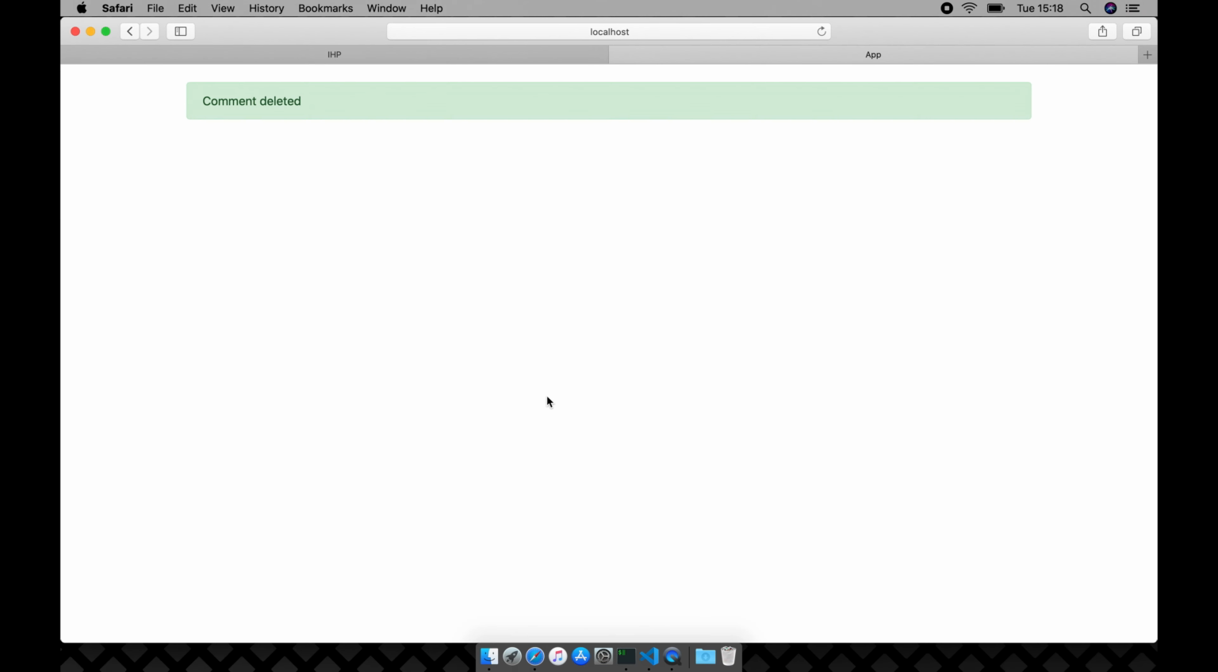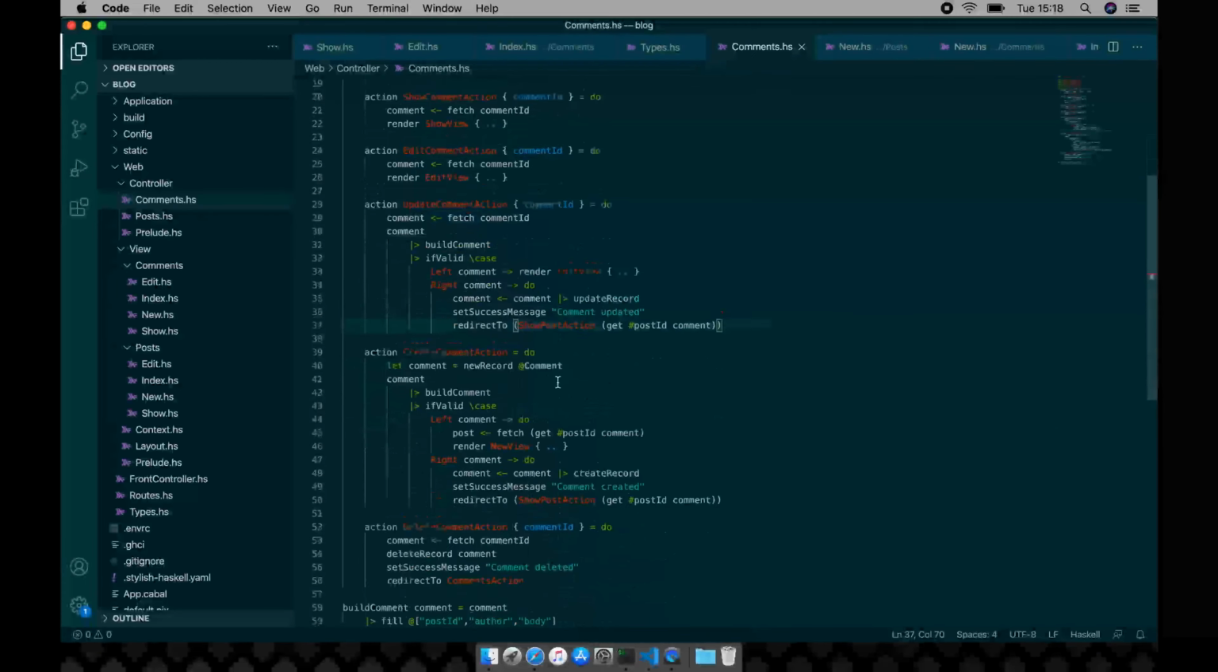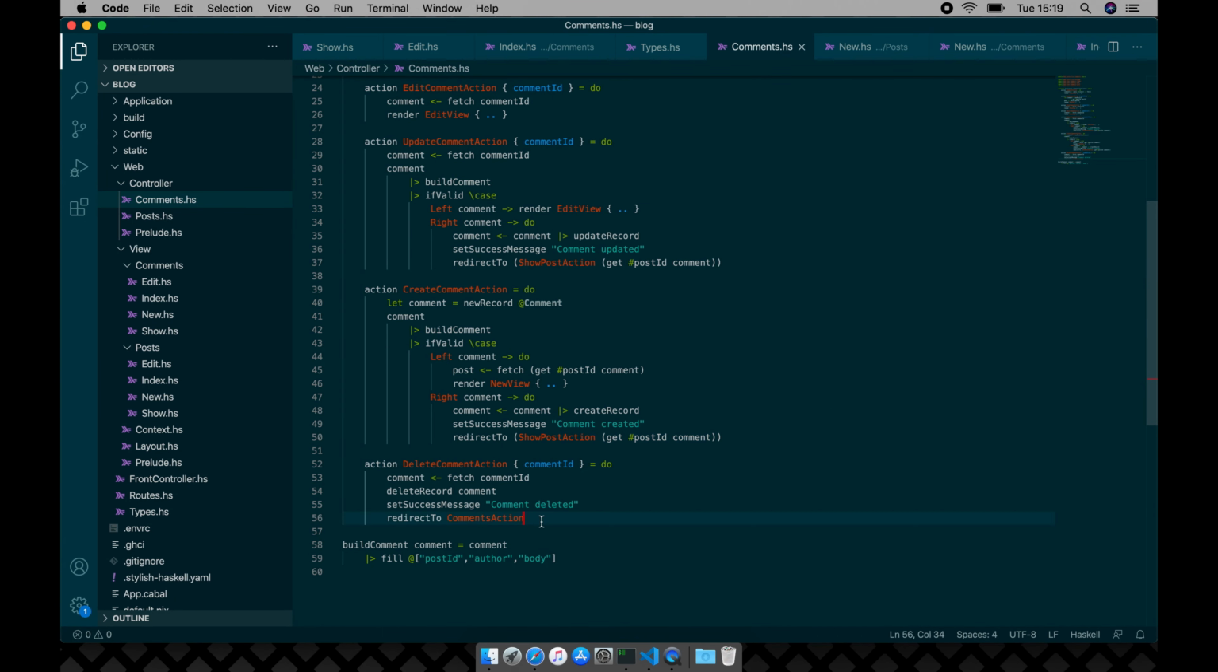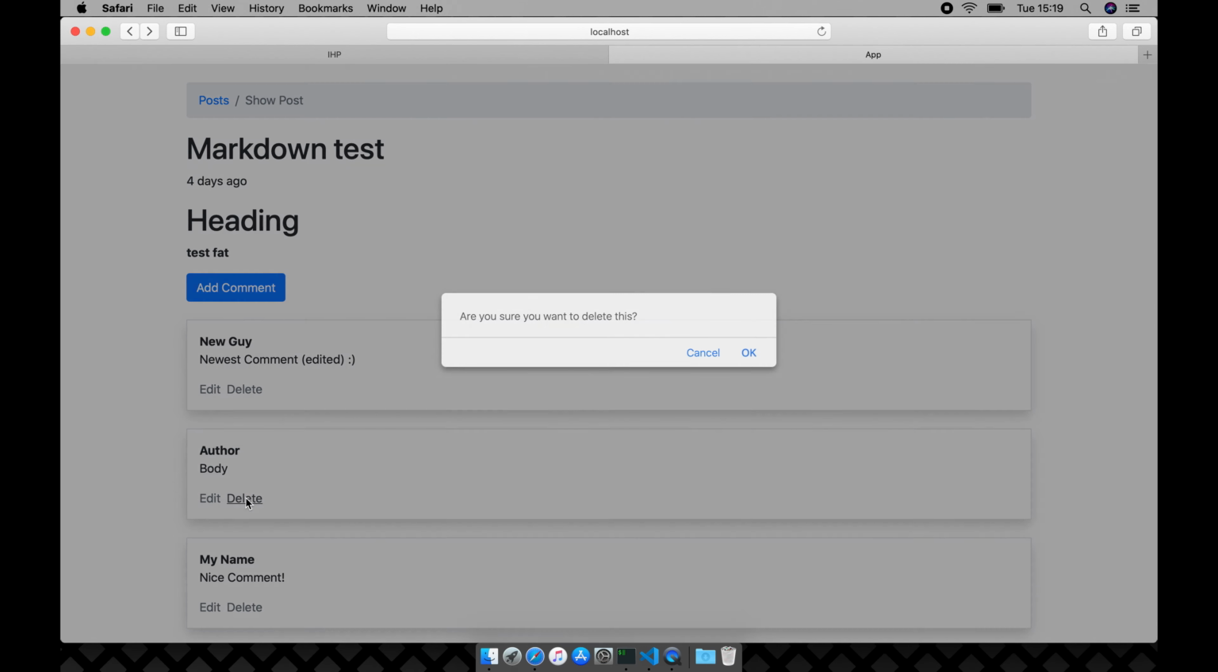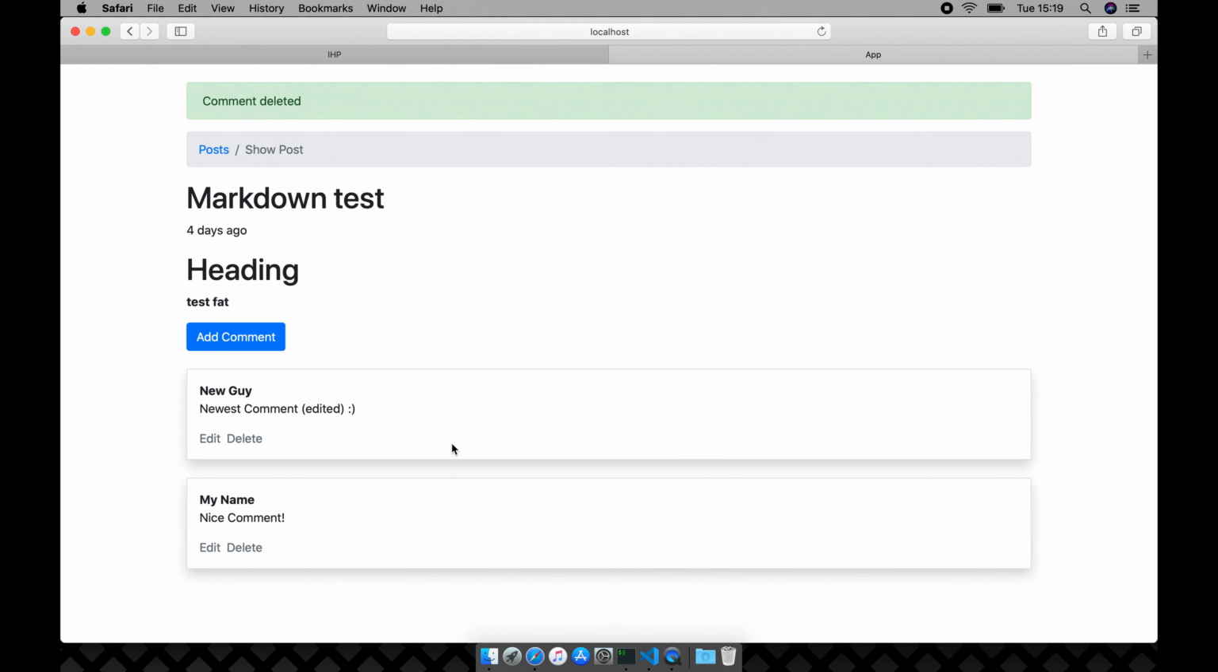The same thing happens with the delete button, so let's adjust the delete comment action to also redirect back to the post after deleting a comment. Now our comments are rendered nicely and have edit and delete buttons.